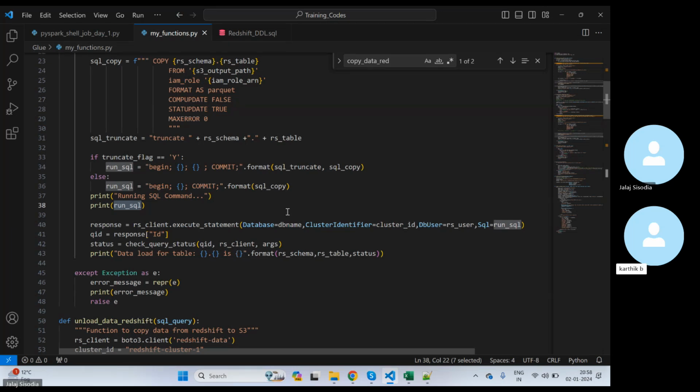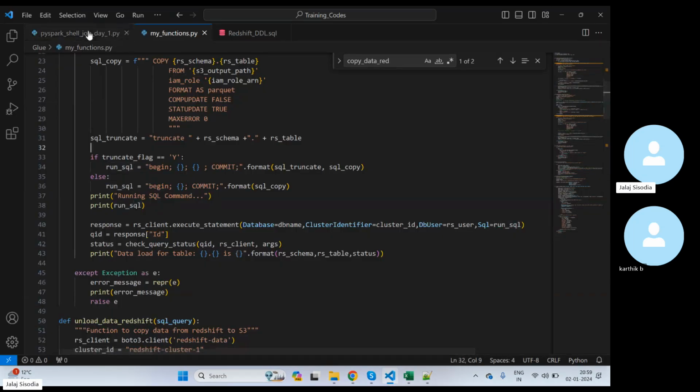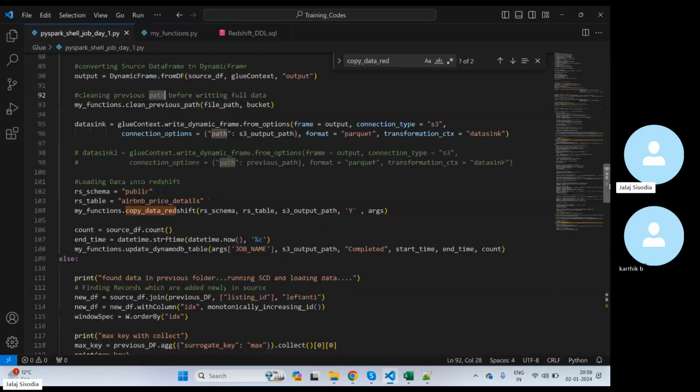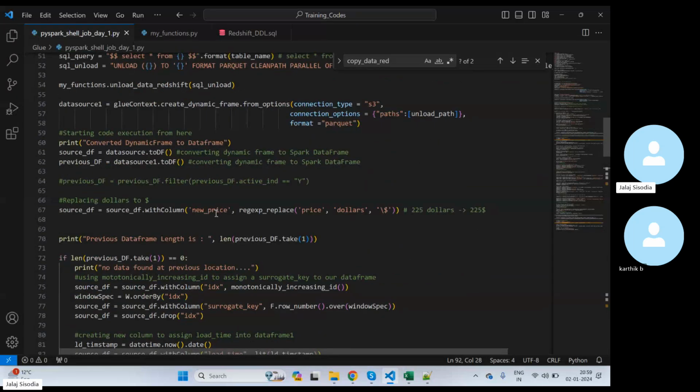Jalaj, can you show that result? Okay, here, right? New price and price. So in general, the price will be removed, right? Only the new column will remain. But if you see my withColumn statement, I never said to remove it. I'm creating a new price column. I'm not saying price here.